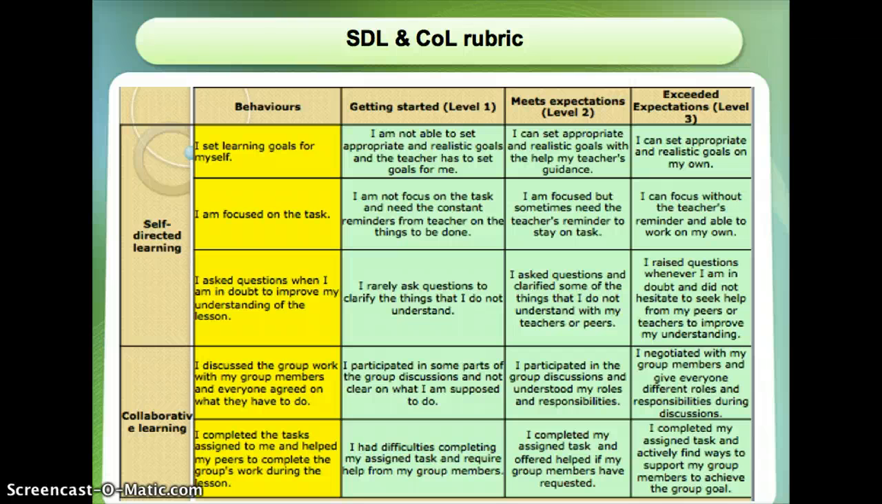Right, at the end of the lesson, they will do a sharing of how they have performed with regards to the self-directed learning and collaborative aspect. Right, they will gather as a class and then they will evaluate both their individual performance and group performance using this SDL and COL rubric.